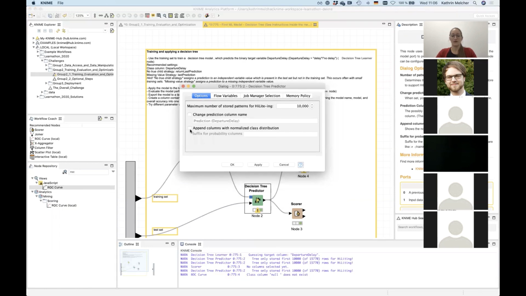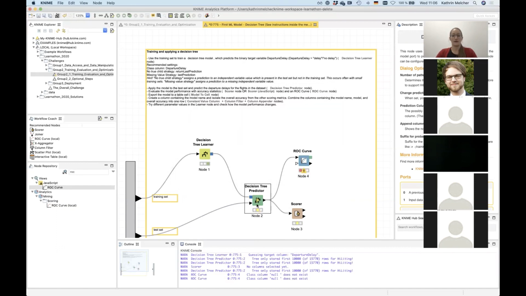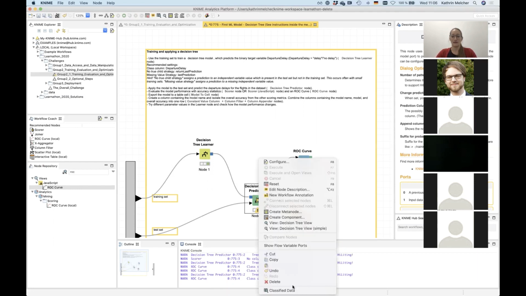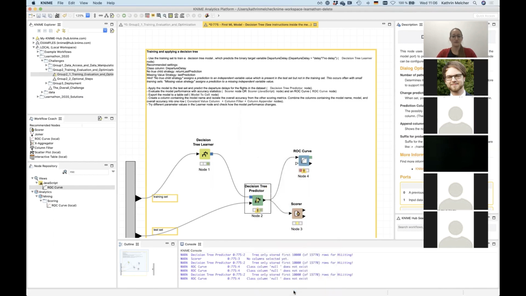And here I have a checkbox called Append columns with normalized class distribution. By activating this checkbox, the node will not append only one column, but three columns for us: one with the prediction, one with the probability for delay, and one for the probability no delay. So if I click OK, and I execute this node, and we look at the output table, I open the output table, right-click, and select the last option.